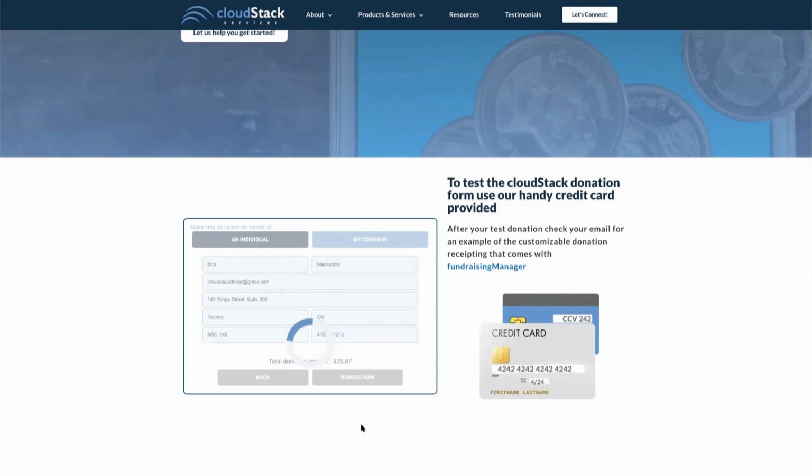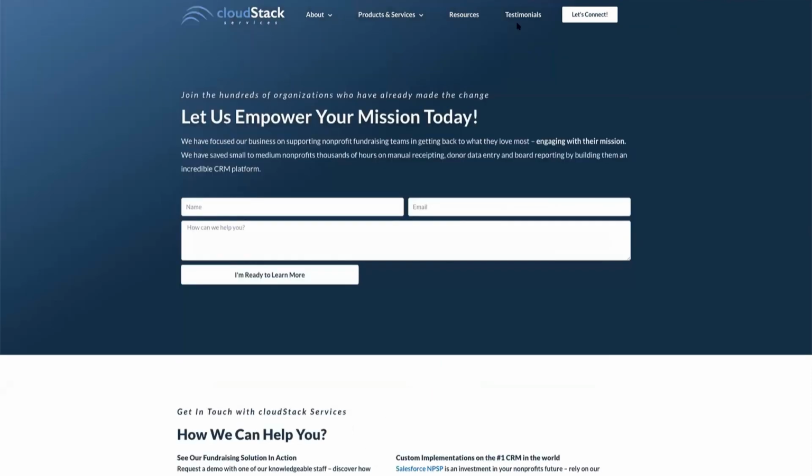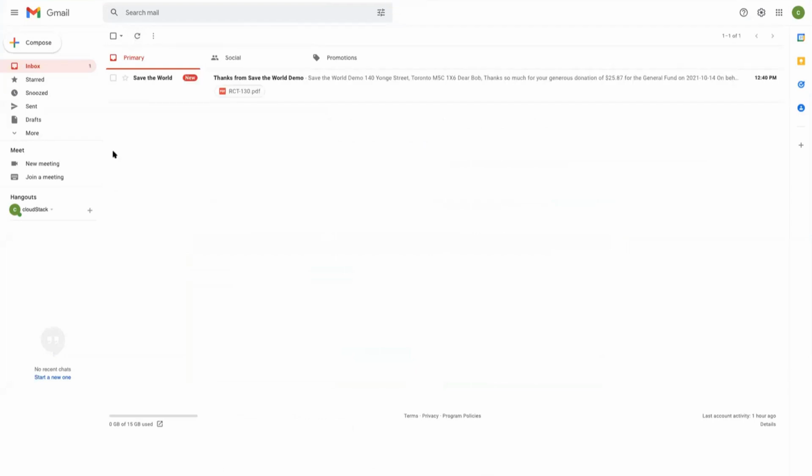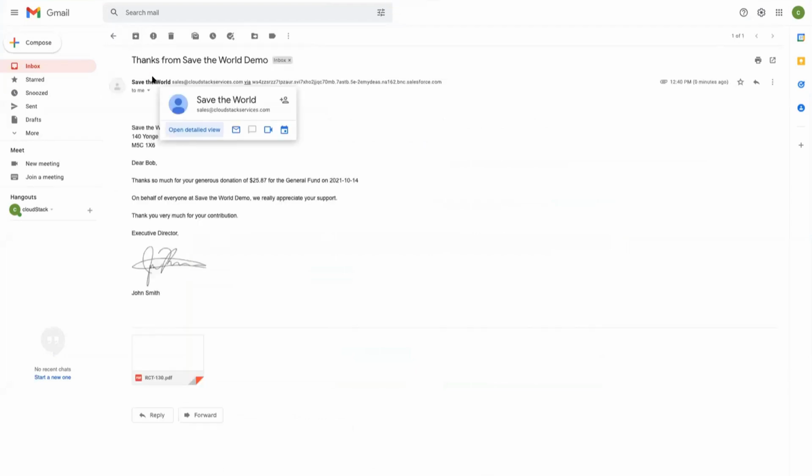This form is configured to redirect to a specific URL, which you have control of on each form that you configure. So you can redirect it to a specific landing page on your website or wherever you see fit. So Bob here has made a donation for $25.87, including the transaction fees. It's processing through Stripe. It's been successful, and it's redirected to the URL that we've specified on the form configuration. And now I can jump over to Bob's Gmail account, and he almost instantly has an email.